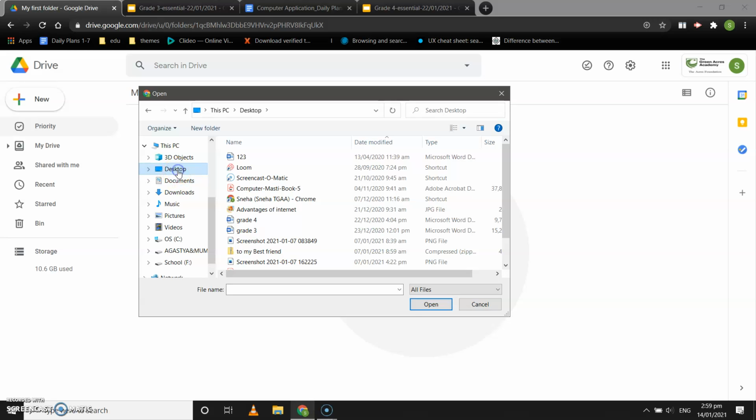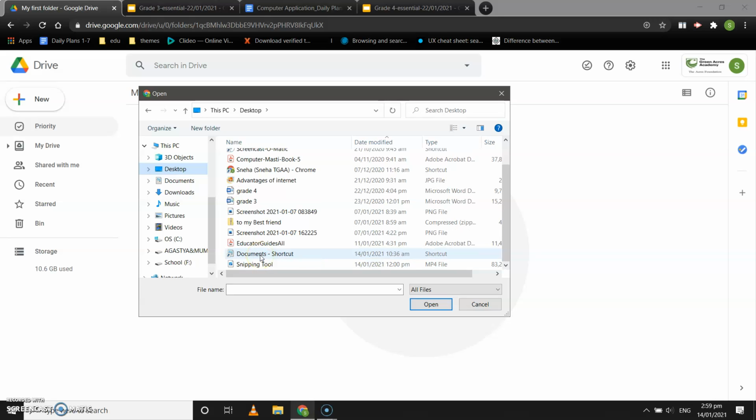Now suppose the file that I want to upload over here is located on desktop, so I will select desktop and I will search for my file. So my file is called Advantages of Internet. See over here. And the file that I want to insert is a JPG file. So I will check whether it is a JPG file. Yes, it's a JPG file. So I will select Advantages of Internet because I want to upload this file into the folder. After I am done doing this, I will click on Open.